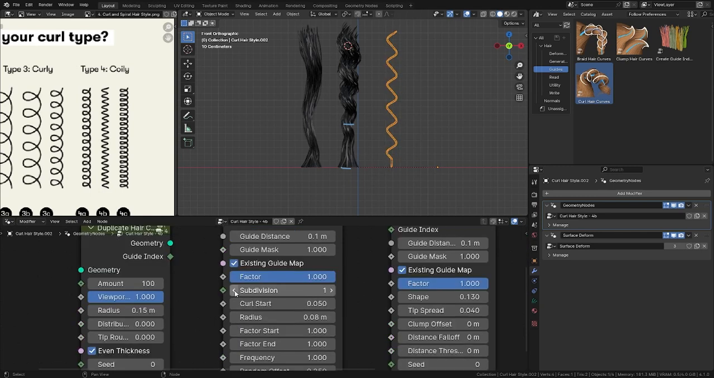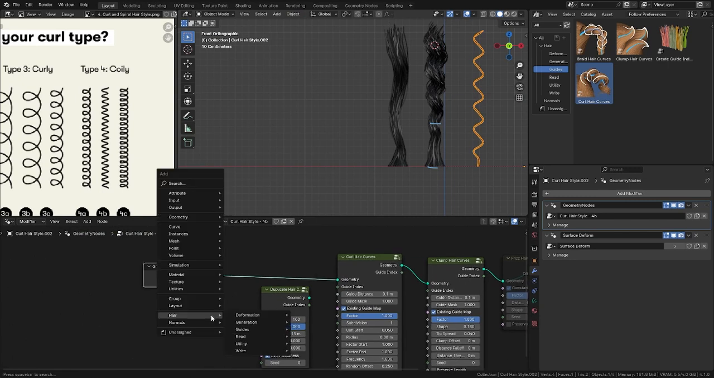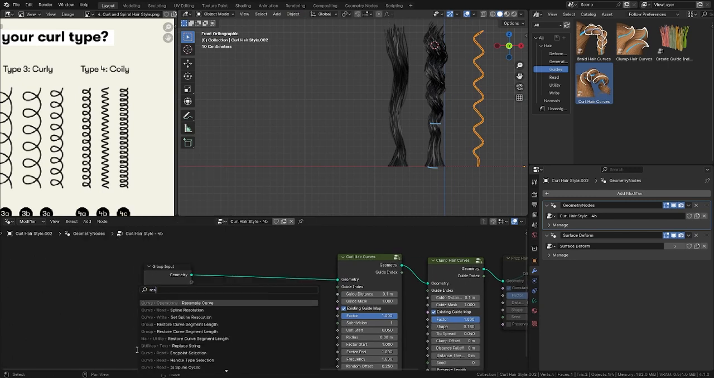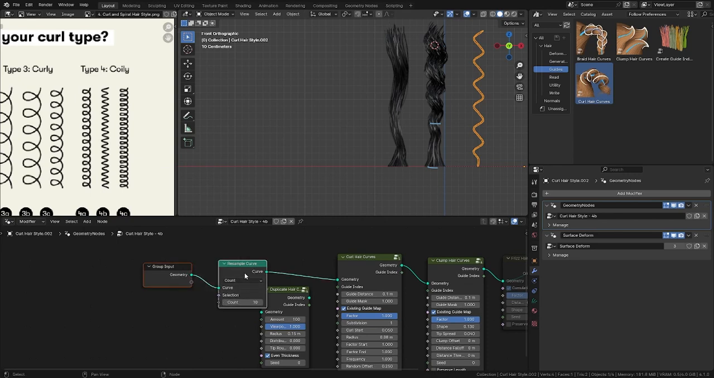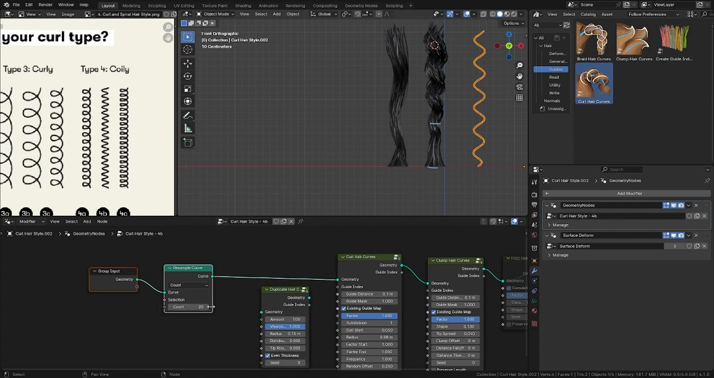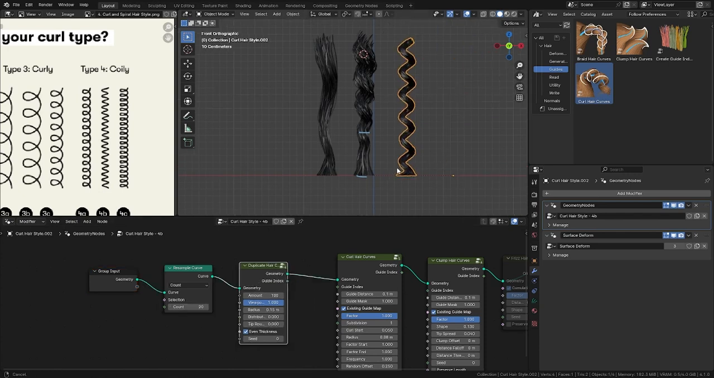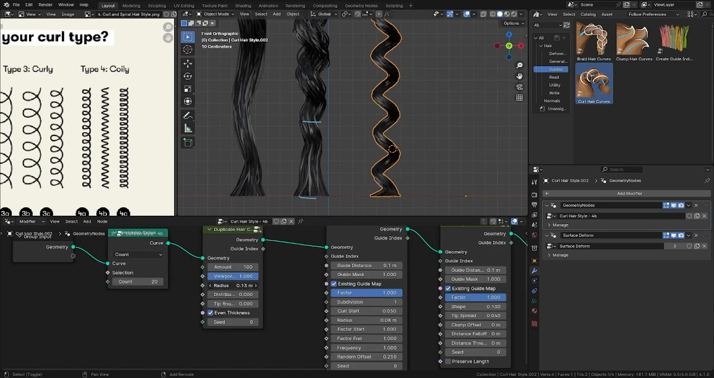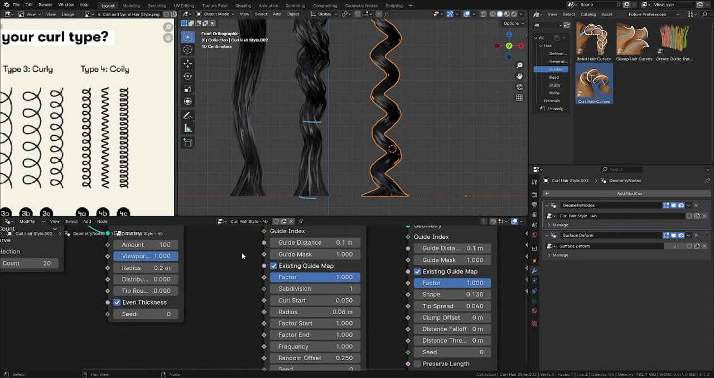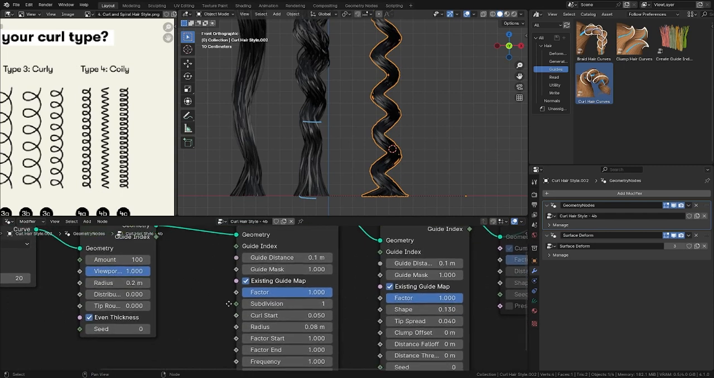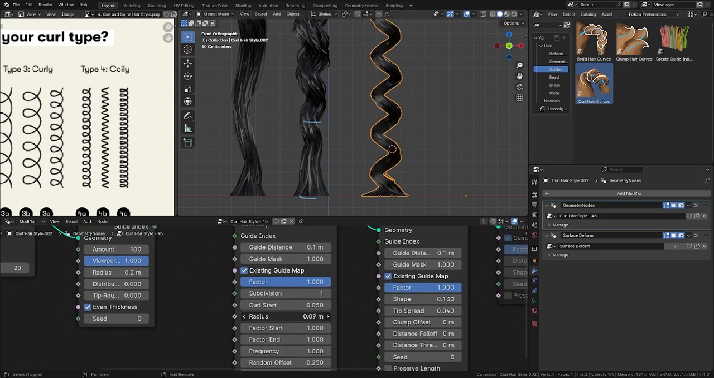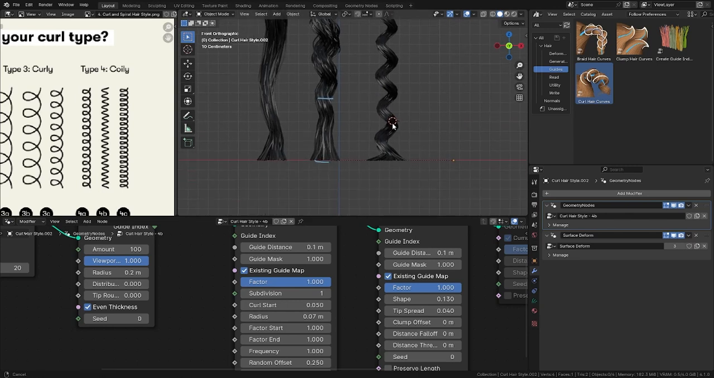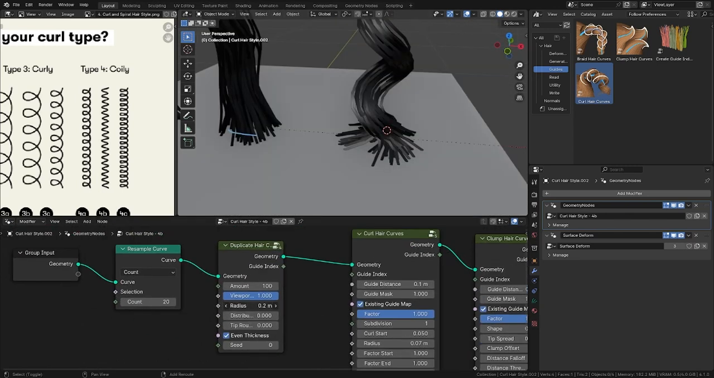We'll leave subdivision at 1, and we can even add a resample here. Shift A, resample node, put resample in here. And what if we increase the number of points? 20. Doesn't change anything, so we put it there. We'll turn on our duplicate hair node, and then we'll put them to our curl. Replace radius. I want to scale it down. Here I can even increase the number of, can leave it there.